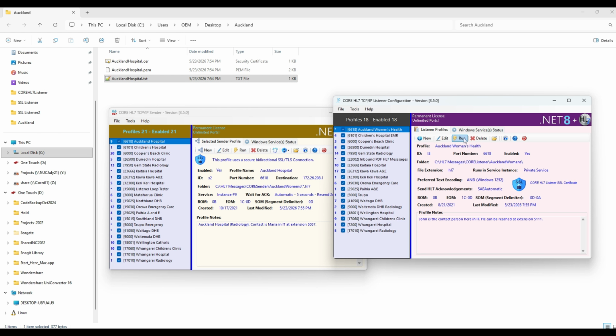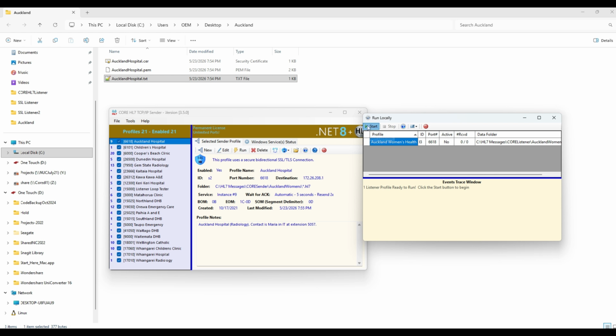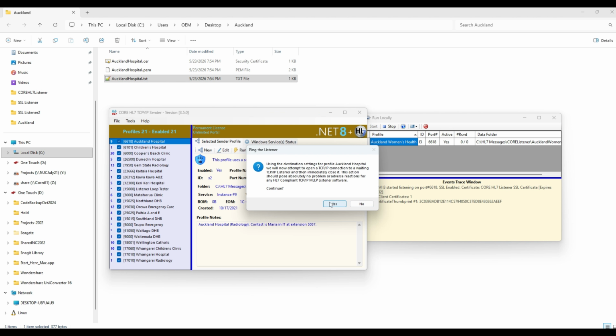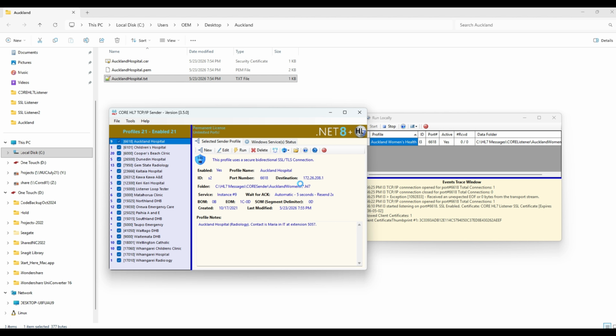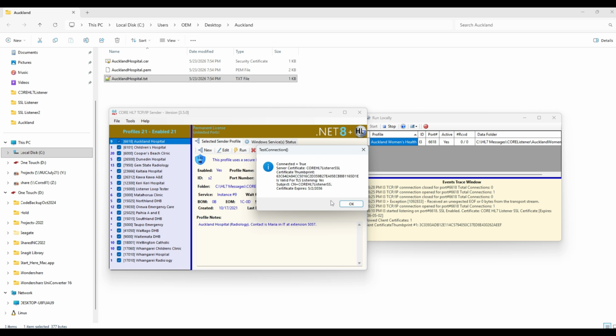So we'll run this again. It's running, and it'll only accept a connection from a sender using this certificate. So if I ping this, it'll try to do the secure connection, and this should succeed. It did. Connected is true.